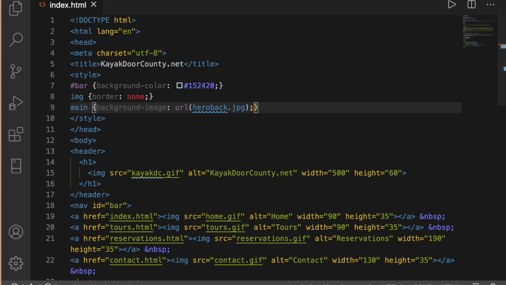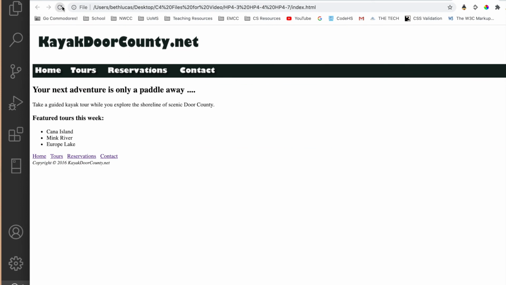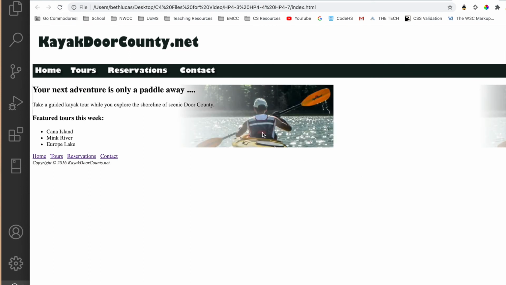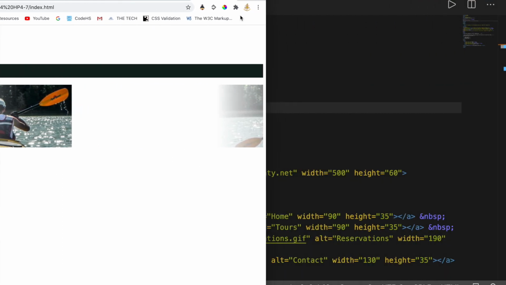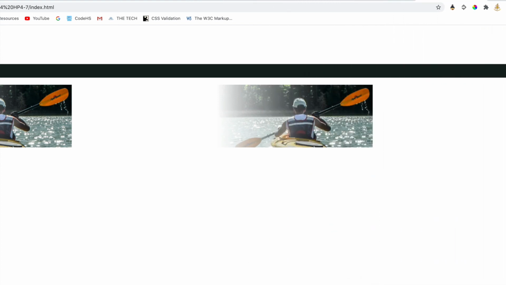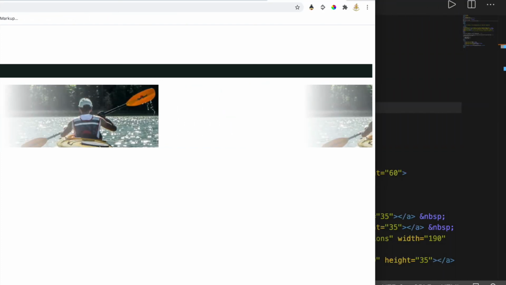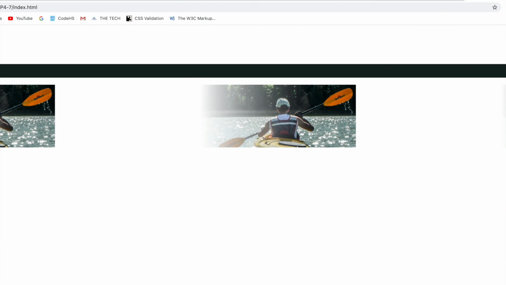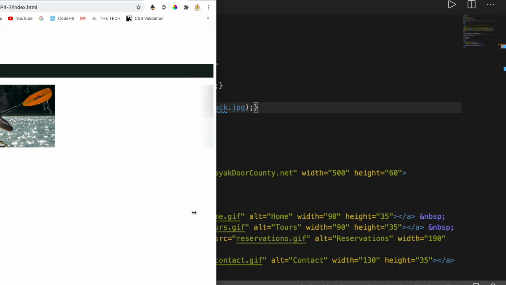Okay, so let's see what this looks like now. If we refresh the page, we have that there. But also, you can't see it because I've got the window cut off, but you can see it starts repeating by default. And there's another image coming there that if I extend my browser, and then if I keep extending my browser, there's another image. So it's repeating even though we don't actually see it.